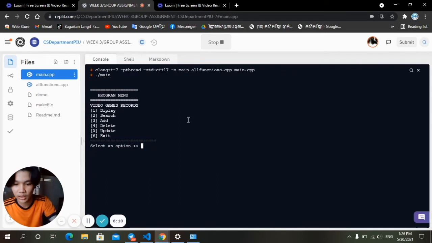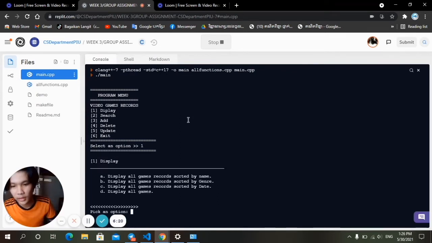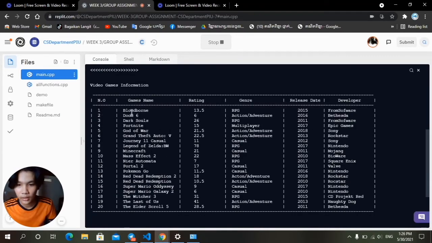Here is the part I work on, display. So I choose number one to display. You can see the display options: sort by name, sort by gender, and sort by date. I will choose sort by name. I press A, and here is the dataset, the 20 datasets sorted by name.